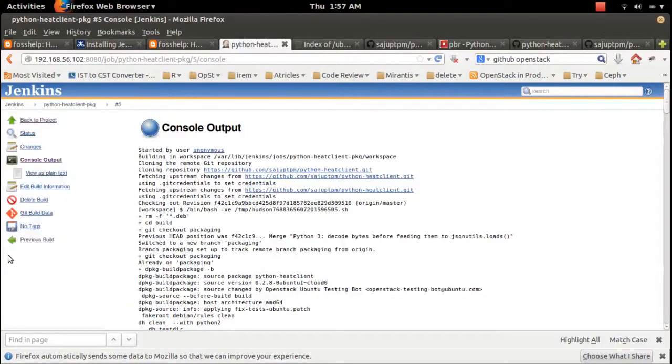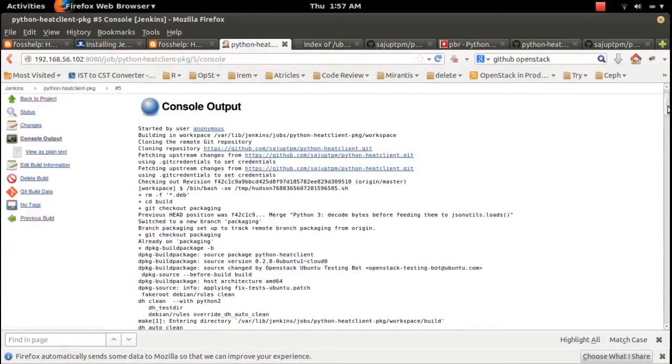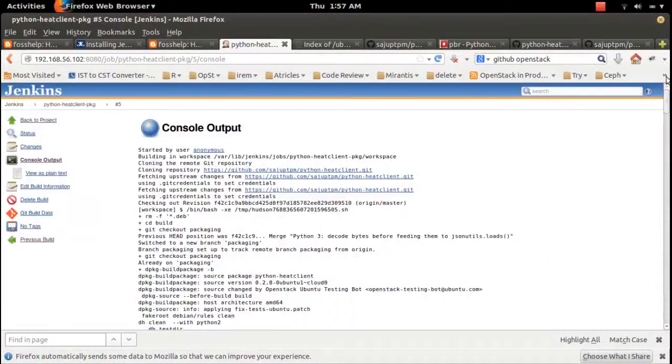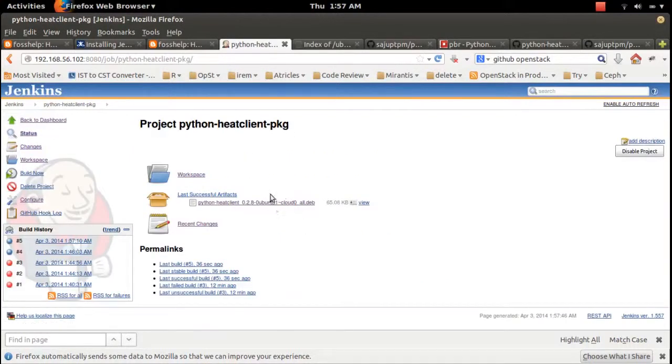Okay, that's success. You can see the logs here. Back to the page. Here you will get the latest build, the latest package.